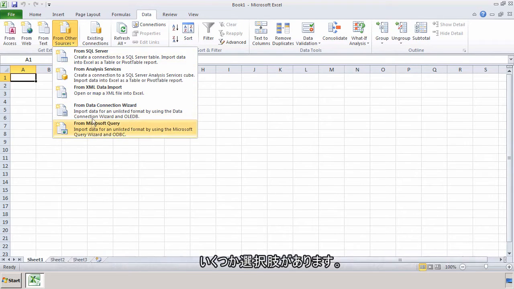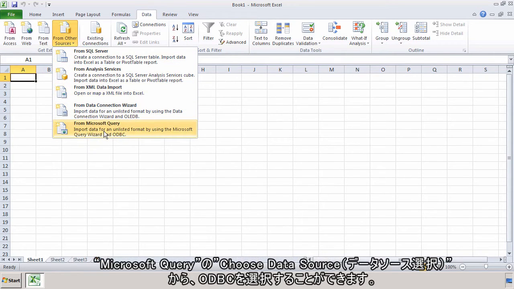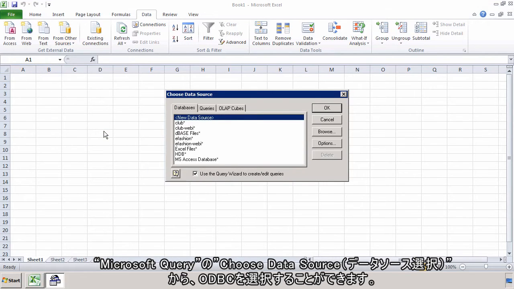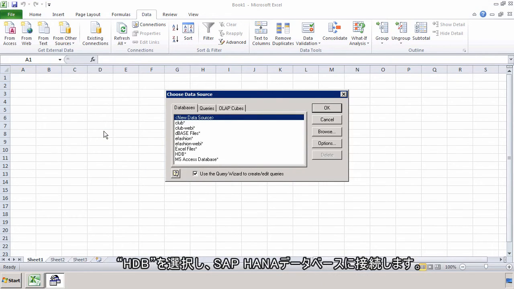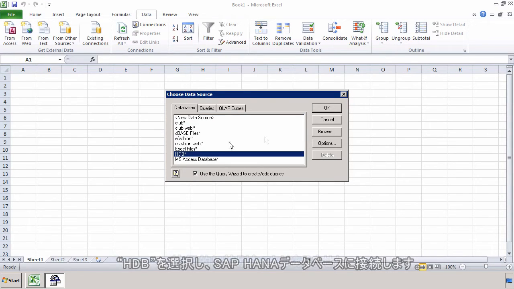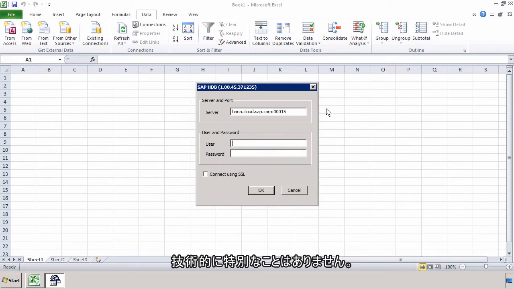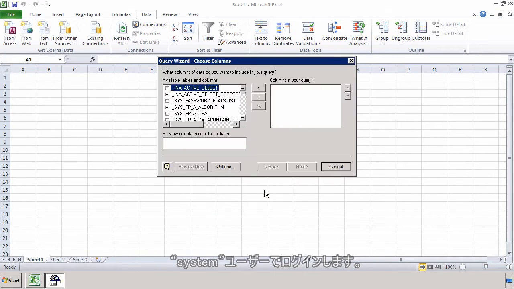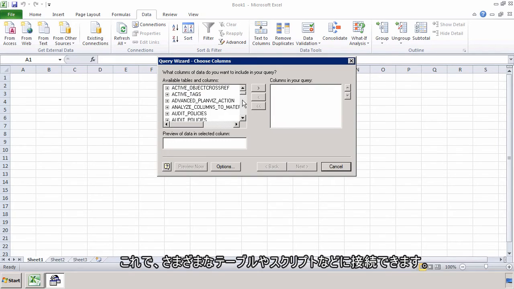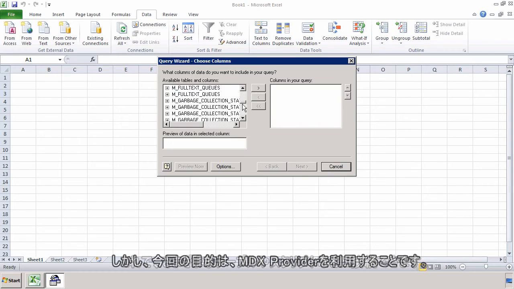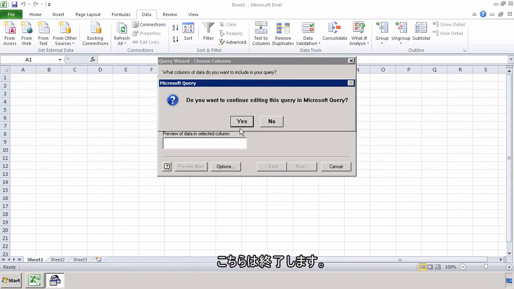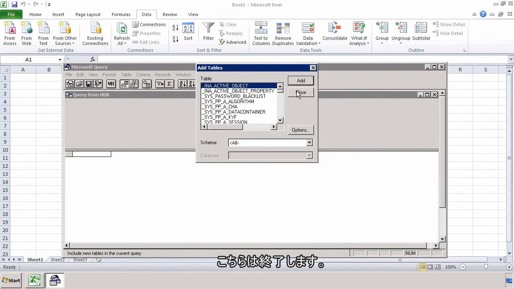And you can see here there's a few options. So one of the options is I can use ODBC to connect, and I can connect by connecting to my HANA database. Now this is nothing special, but I'm just showing you that this is technically possible. If I log in with my system user, you see here I can connect to my various tables and scripts, so on and so forth. But this isn't really what we want to do. We want to use the MDX provider. So we do this by again going to, oops, I'll just close that.